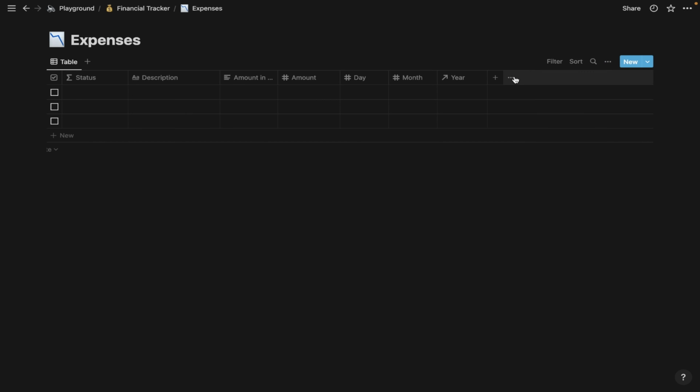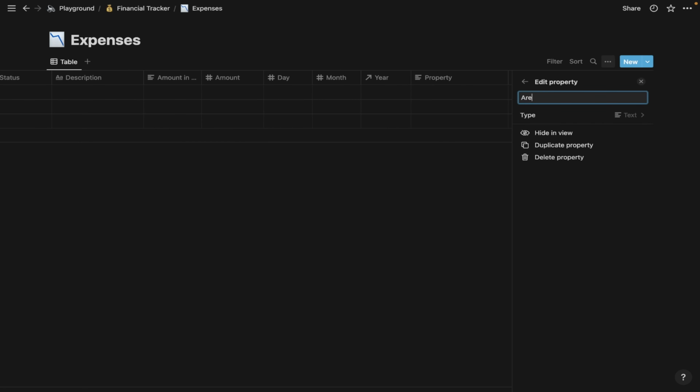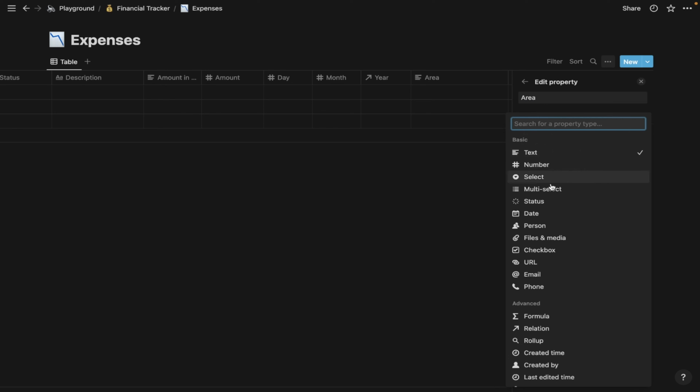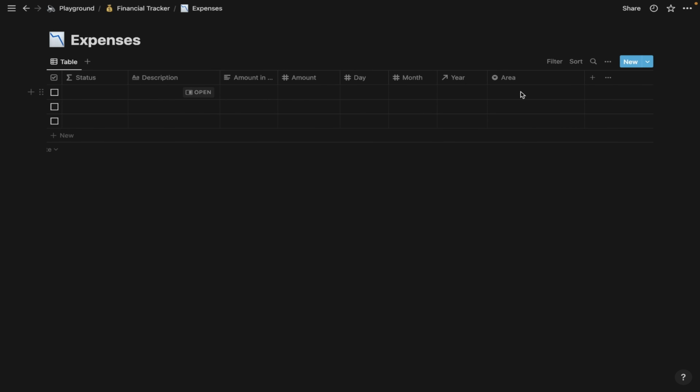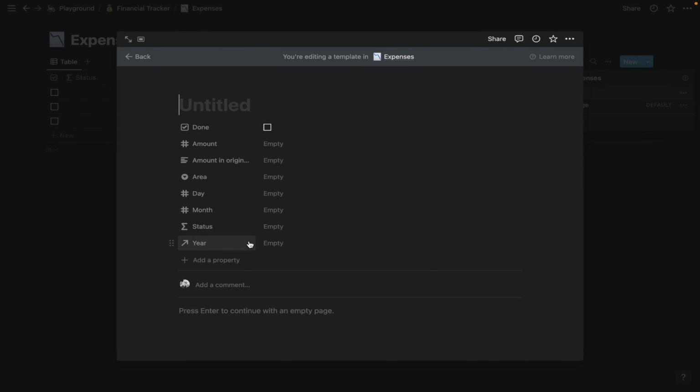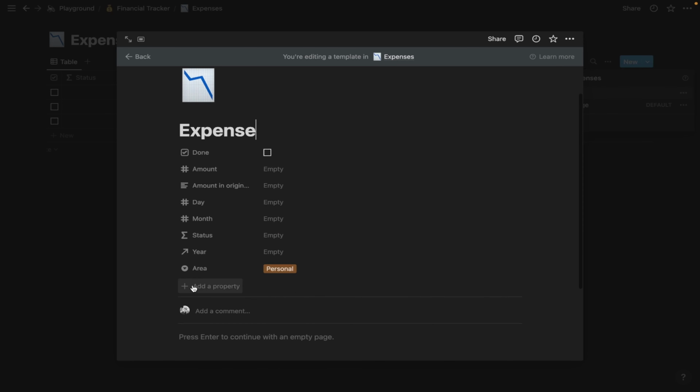Great. Next will be area. And this will be select. This option is to know it is business or personal. So when we creating new templates, we can add something like, where is area here? Like business or personal. So like default we can use personal. Okay, what we can add next?